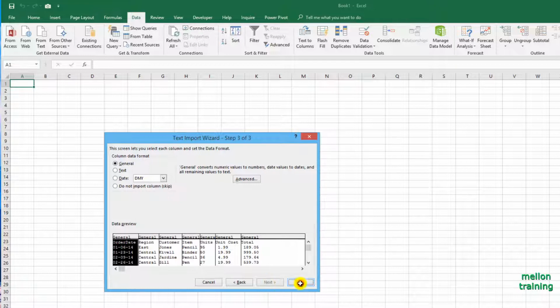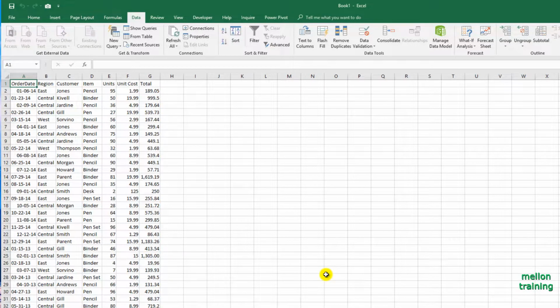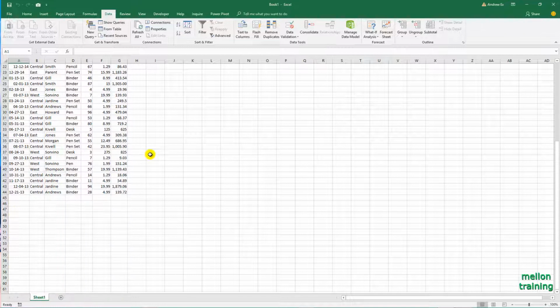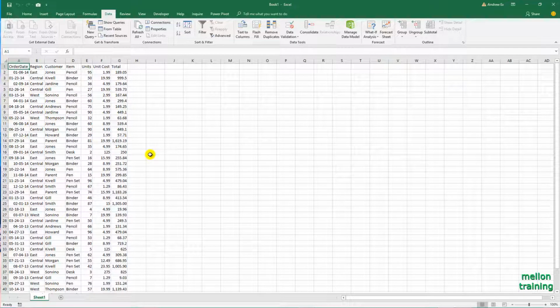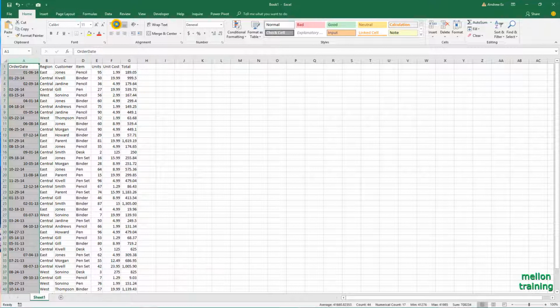Click on Finish now. In this final step, Excel will ask you where you would like to import this data. I already have a blank worksheet, so I will leave the default option and press OK. Excel has put the data from the text file here, from A1 to G44. Keep in mind that when I select all the data, Excel creates a dynamic name, Sales Sample, the same as the name of the text file.